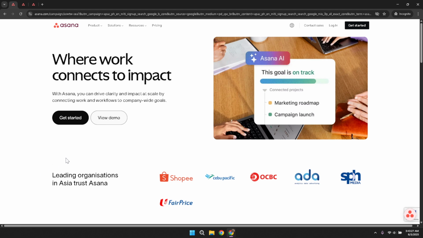First things first, you'll need to navigate to the Asana website. Once you're there, look to the top right corner and click on Log In. You'll want to choose Continue with Google for a quick and easy sign-in. Select your Google account, and this will bring you right to your Asana dashboard.